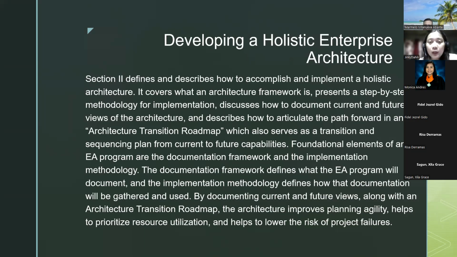Next is developing a holistic enterprise architecture. In section 2, it will define and describe how to accomplish and implement a holistic architecture. So meron akong isang slide doon na nagsho-show ng section 2. It covers what an architecture framework is.